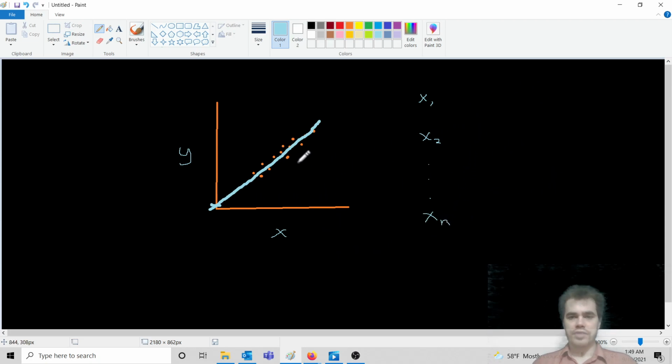And for each x in this data set, there is a y. So we will have a y1 and a y2, and so forth, all the way to yn. It's not by chance that I'm leaving a big blank space here. We'll get to that.